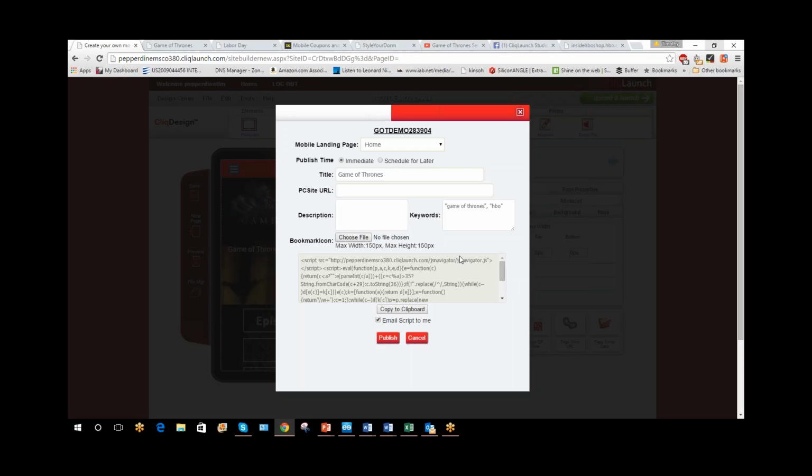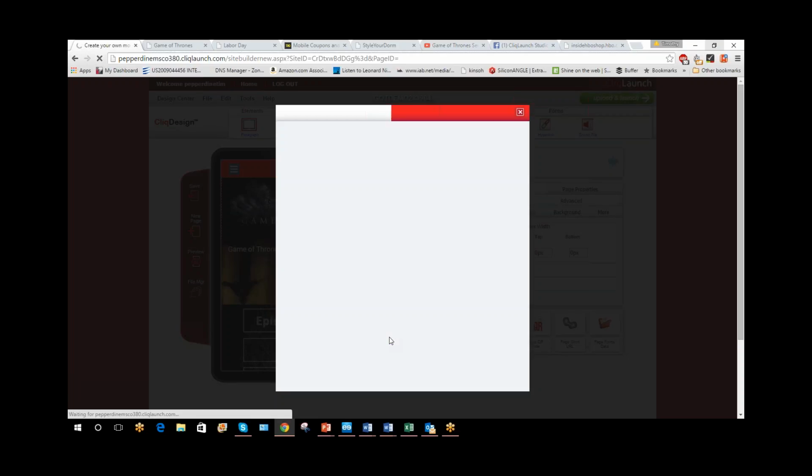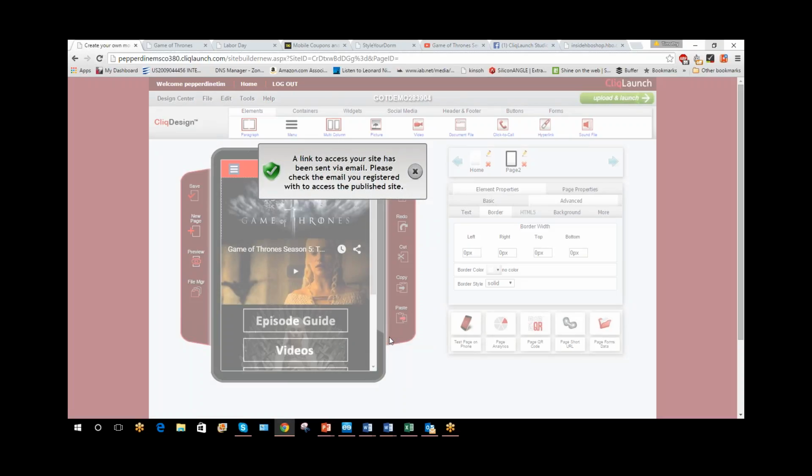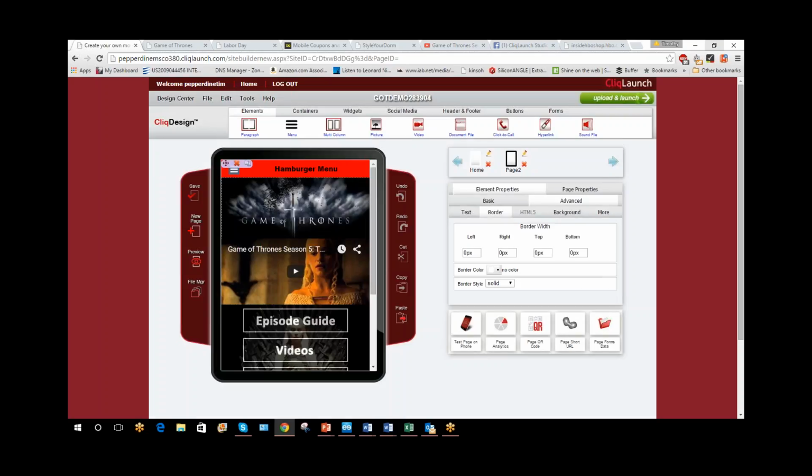If you have questions or want help with that, I can help you out as well. But we're going to go ahead and just say publish. Once you hit publish, you'll see a message that a link to access your site has been sent via email. Please check the email you registered with to access the published site. Whatever email you set up your user account with, that's the email the URL will come to. So you'll get that published site URL there.